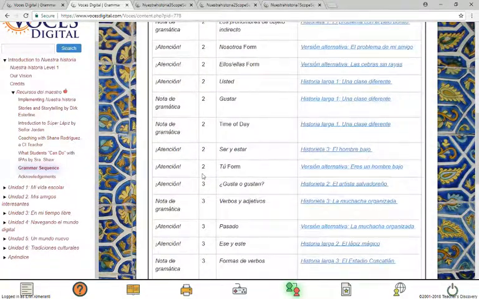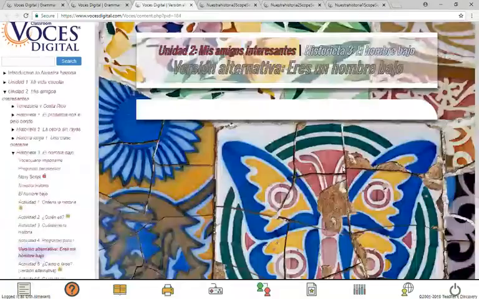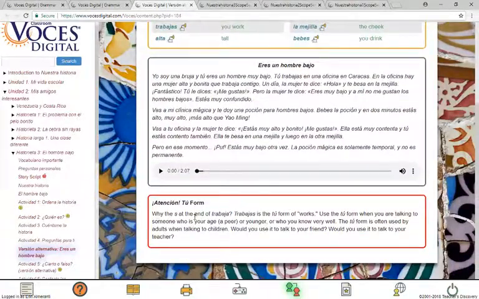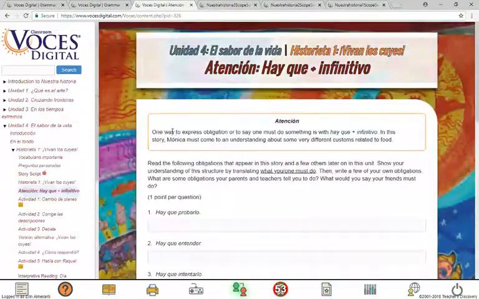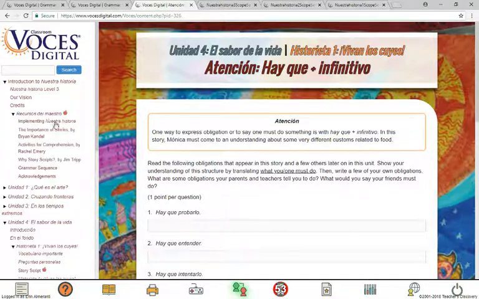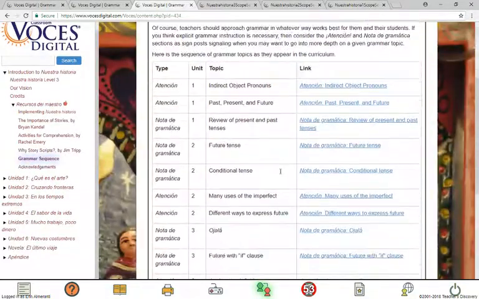And what's nice about this view is that you can click on them and be taken right to that page and be able to see what that grammar point says and whether it has an activity, etc. And this again is in every level in that same location. So in level 3, it's right there, and you can do the same thing.